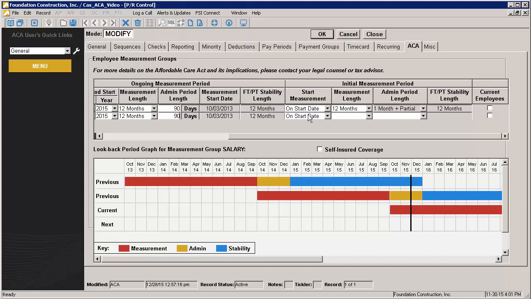For the initial measurement period, you tell it when you want the measurement to start, and you have two options. One is on the date that the employee actually starts, or you can start it on the first day of the month after they start. This allows you to group together employees that you hire throughout the month. You then tell it how long you want your measurement period to be, and you then tell it how long you want your admin period to be.